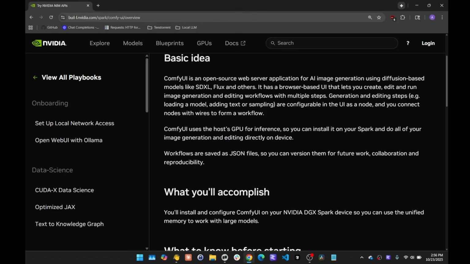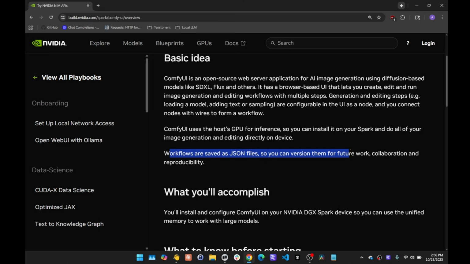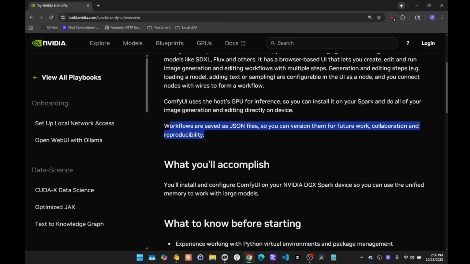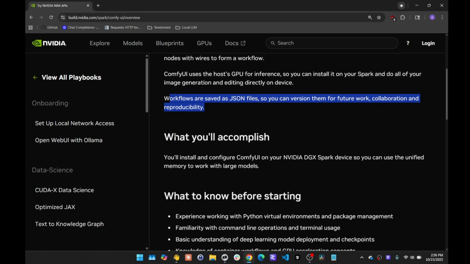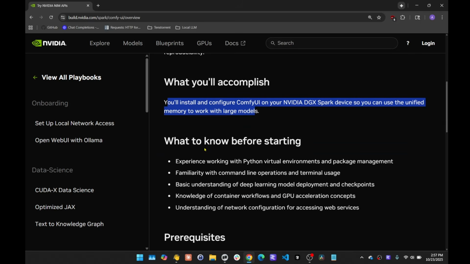Oh, by the way, go to build.nvidia.com/spark for all this documentation. Okay, workflows are saved as JSON files, so you can version them for future work, collaboration, and reproducibility. So what are we going to accomplish? You'll install and configure ComfyUI on your NVIDIA DGX Spark device so you can use the unified memory to work with large models. That's exciting.